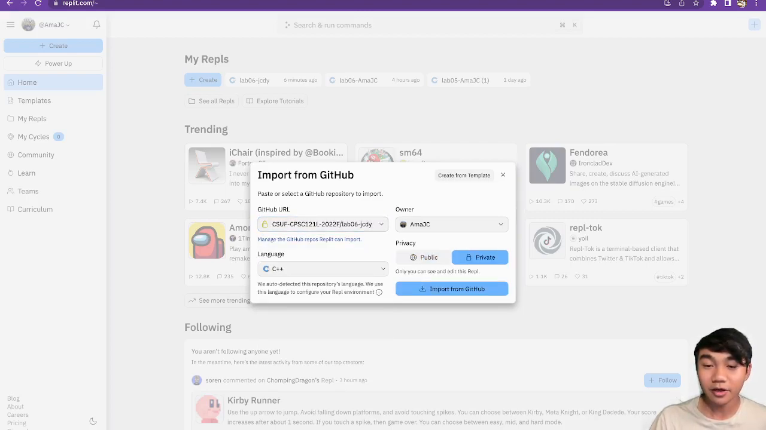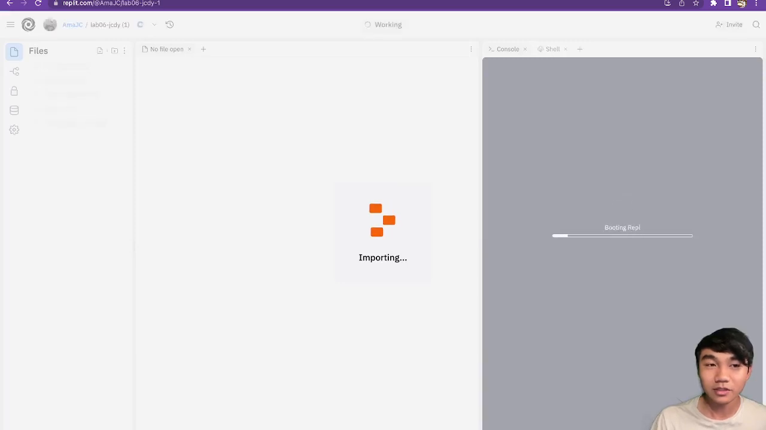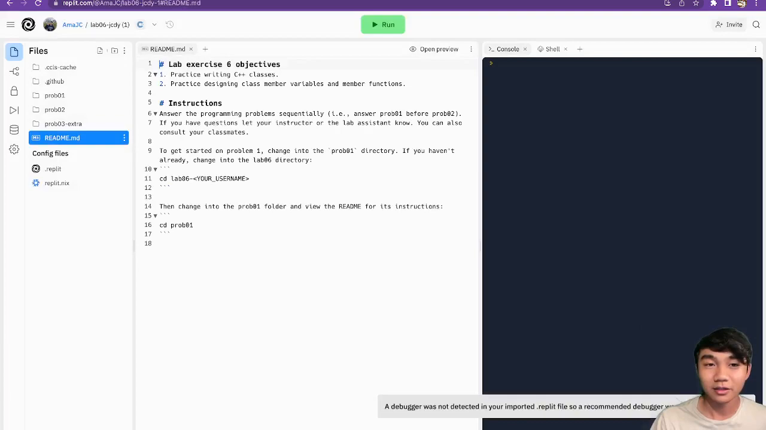So just make sure you click on private if it's not already selected, and then you can just click on import from GitHub. So what this is essentially doing is it's equivalent to typing git clone. It's going to take the files in the lab that you're trying to make a REPL for, and it's going to copy it over into your own programming environment.